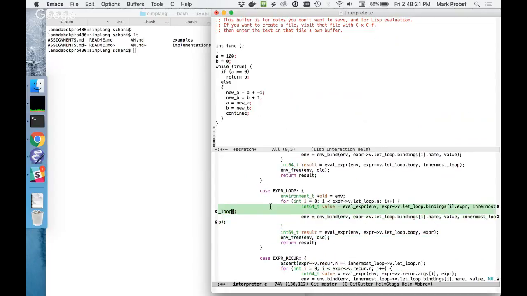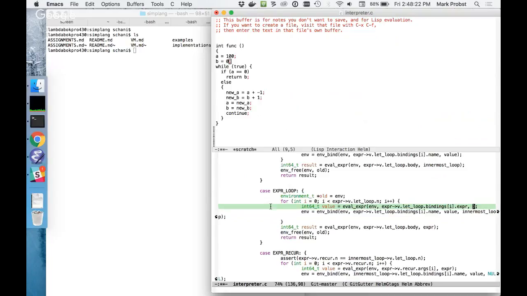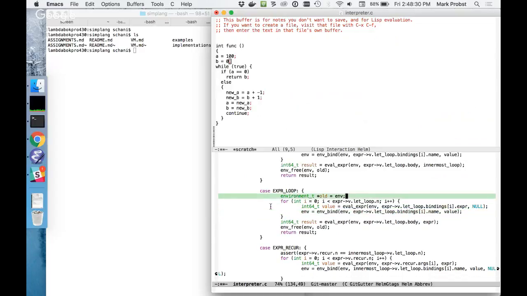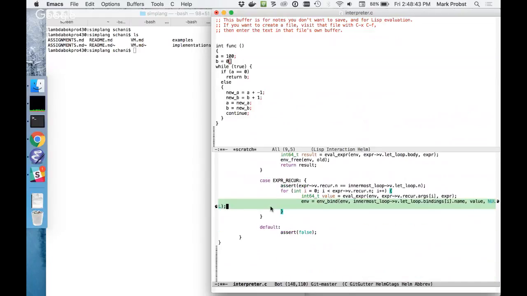Same thing with the loop. The bindings don't get one. Also, this here is not an eval, it shouldn't be here. But the body of the loop itself gets the expression as its innermost loop. Okay, so now we're back here, and we need to recur into the innermost loop.